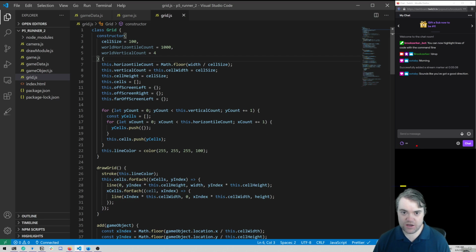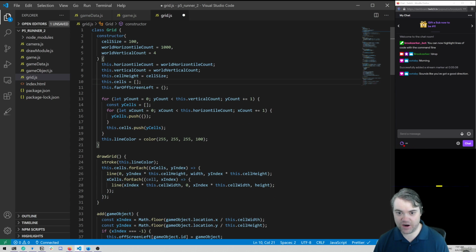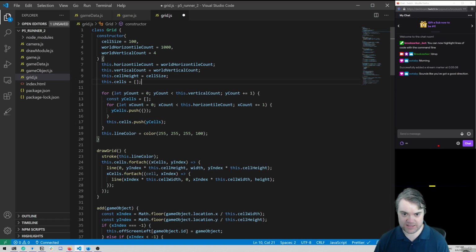Okay, back to the grid. So now we have the world vertical count, the world horizontal count, and that's like the cells, right? So this dot horizontal count is going to be world horizontal count. This dot vertical count is going to be world vertical count. We already have the cell size, and then we start creating the cells. Now we no longer need off-screen left or off-screen right. That's just not going to be a thing. And then far off-screen left, yeah, we still don't need that. That's not going to be a thing either.